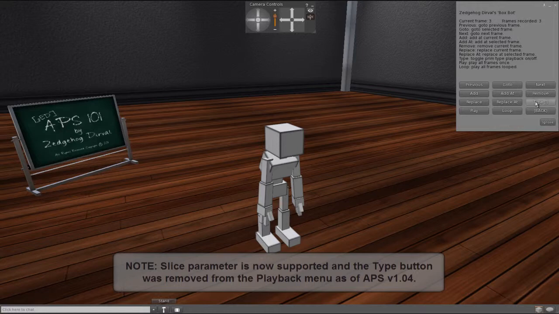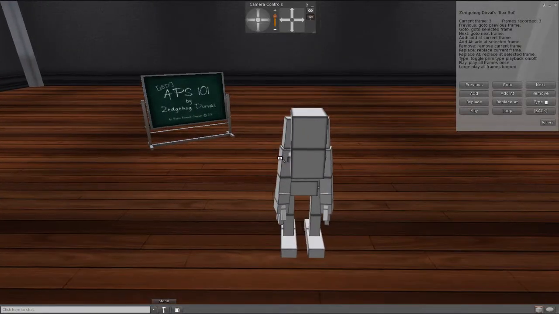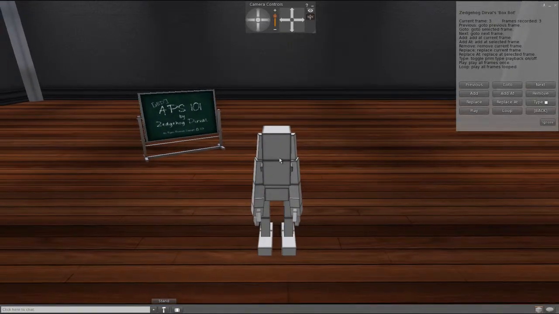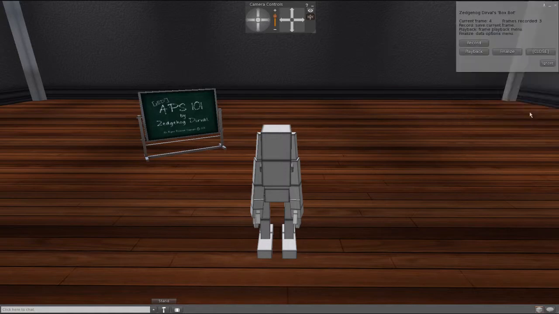So if I turn type on now, you'll see what happens as soon as I turn it on. Boom. All his slice parameters are reset and he's become one big mess. And that's no good, and that's why I've included the type button to turn it on and off. Not that you'll probably be animating too much with slice anyway, so you could probably leave it on for the most part, but the option's there if it's needed, just in case. And that is the playback menu.